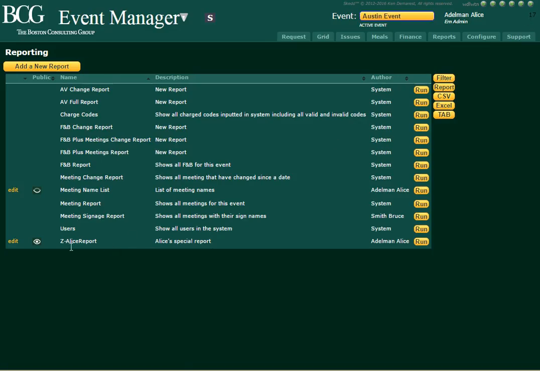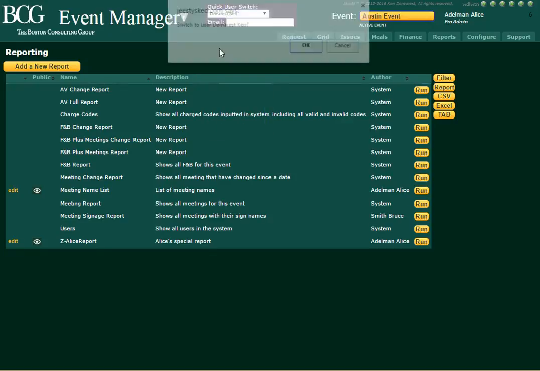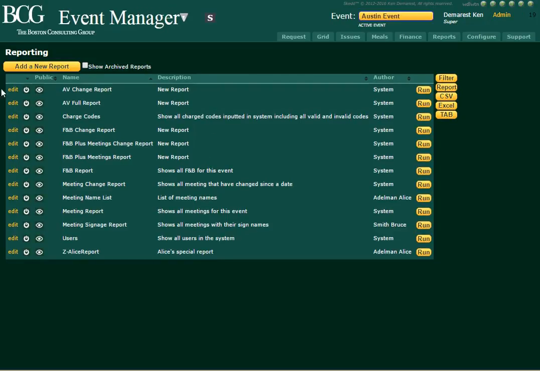Okay, I'm satisfied that my report works. I'm going to make it public. And now everyone using the system will be able to see this meeting. But notice that only Alice is able to edit it. Or, if I switch back to being a super user, super users also have the right to edit people's custom reports if they wish. So here is Alice's meeting name list report that I just created.